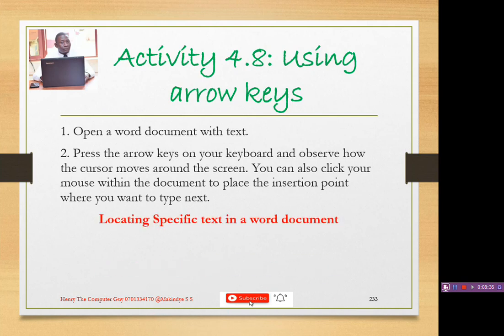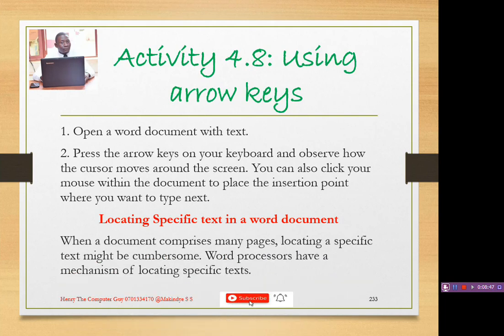Now, they're telling us that we can also locate specific text in our document. Locating is like you're looking for something but you don't know where it is. When a document comprises many pages, locating specific text might be cumbersome. So word processors have a mechanism for locating specific text, and that is the Find. You can find any item from your document or any word you want to look for.